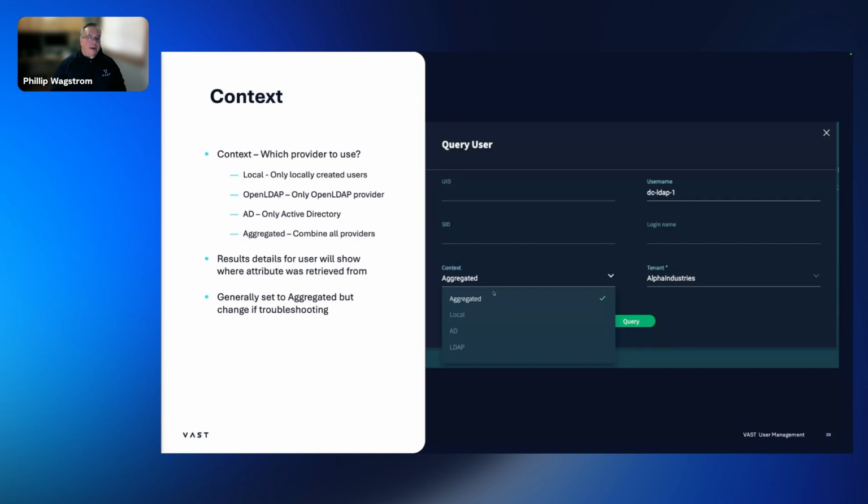So the context here is that, again, if we have multiple providers, which ones do we want to do this query against? We can specify, hey, I only want to use the locally created users. So let's say I want to look up a UID number, but I only look for locally defined users that I've manually created on the VAST cluster. Or if I want to query against OpenLDAP, I can do a query against OpenLDAP only without looking at Active Directory. Or if I want to query just Active Directory, I can just query AD, or I can use aggregate. Now, this is just for doing the query, and normally where we'd select different providers, looking at the context would be for troubleshooting purposes, but the normal lookup that happens is going to be in an aggregated sense.